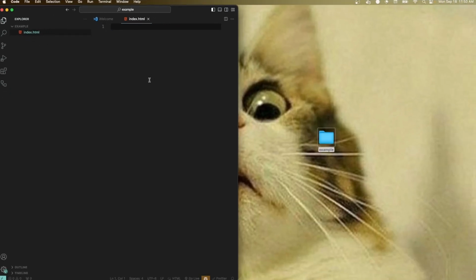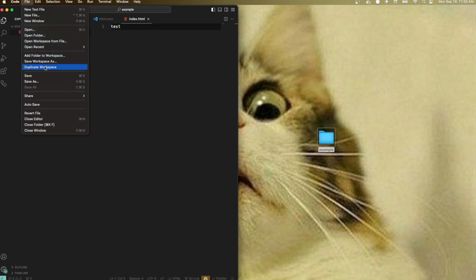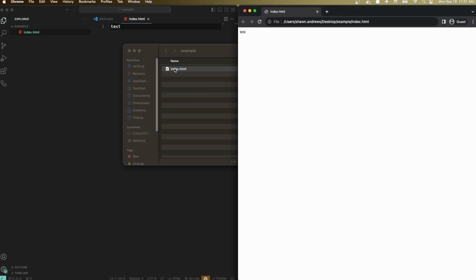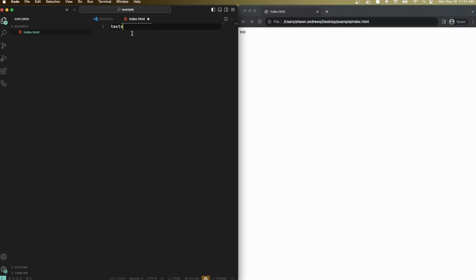So now that we have a file, I'm going to just type in some random text. I'm going to save with Command S or Control S, or you can come up to File and save here. Now if we open our file and double click on it, it'll open in the browser and you'll see test. Now if we change anything here and refresh, it'll show up here. Now let's create a proper HTML file.